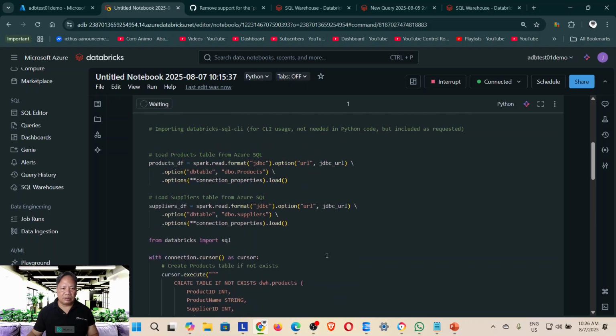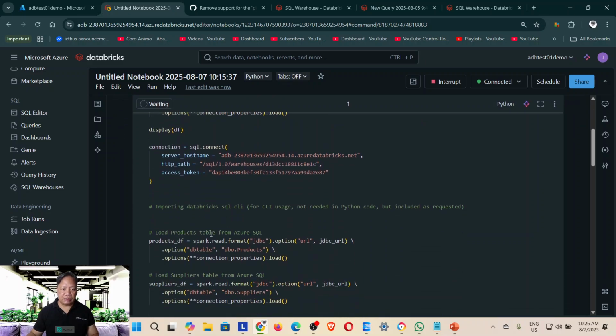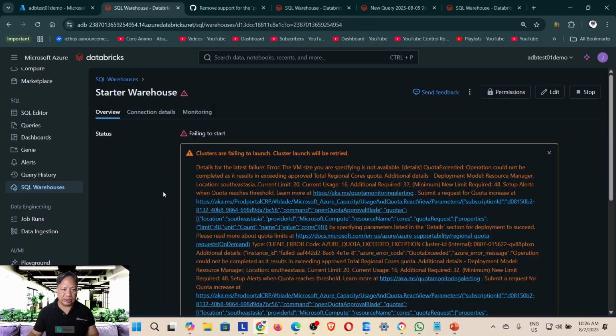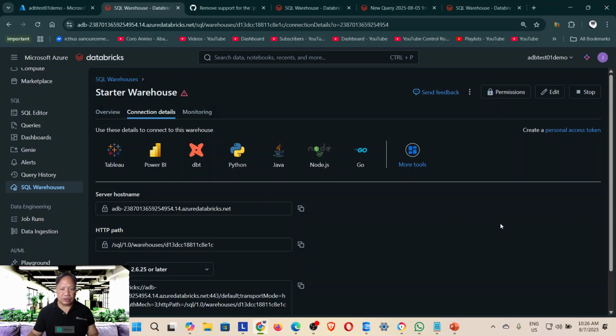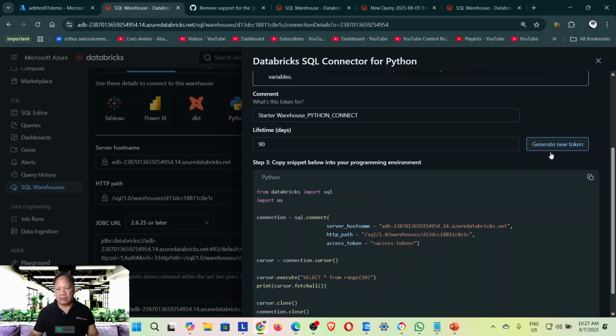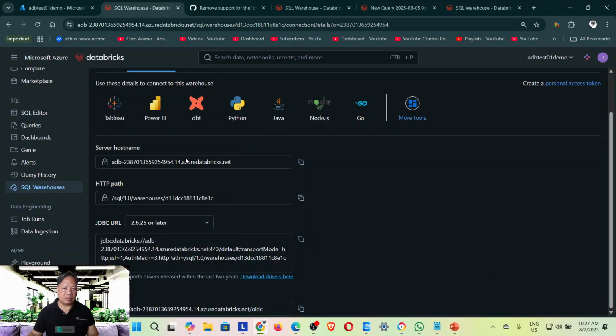and then do a connection to the SQL data source, and then do a connection to your data warehouse, which is here. So basically, again, to go to the connection, you need to click this, and then go to the connection details, and then just click Python, and then just generate a new token, and then that's it. You have the credential that you can use with your AI.